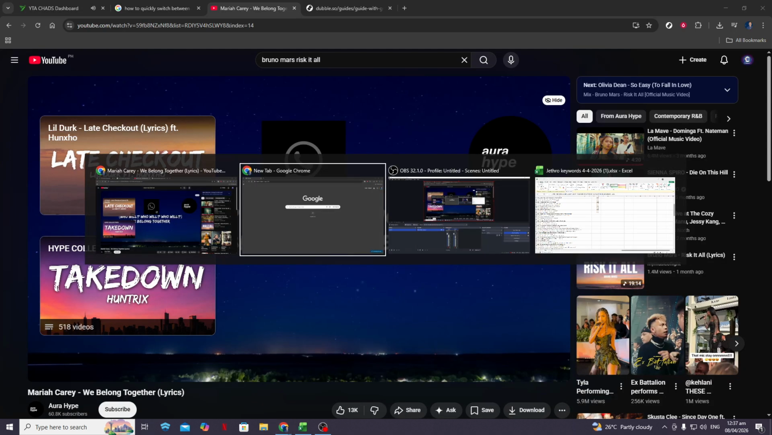Spend a few minutes using Alt plus Tab whenever you work, study, or browse. The more you use it, the more natural it becomes, and soon you'll be switching between apps and windows almost without thinking.